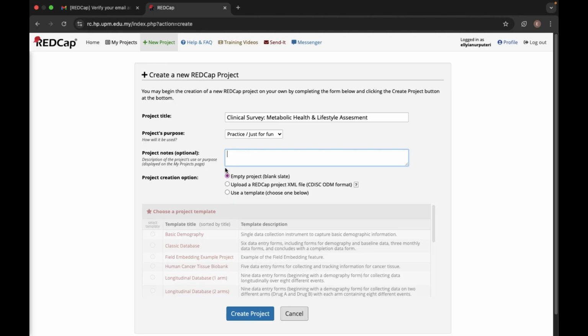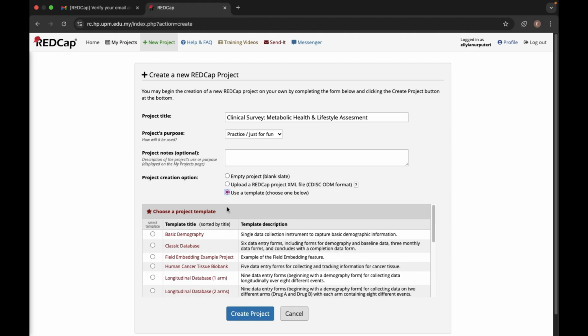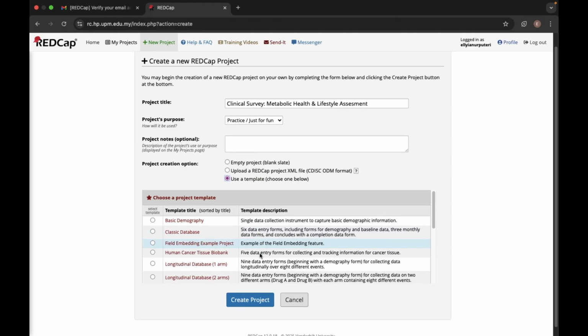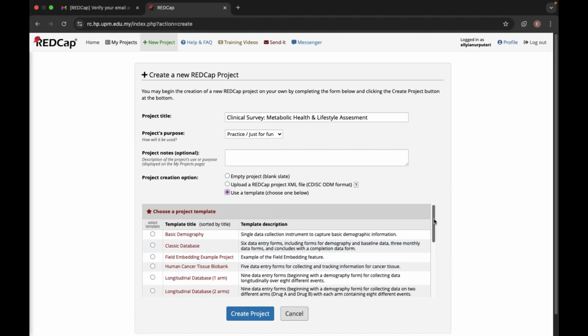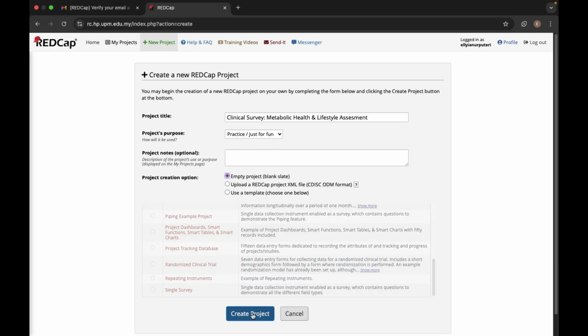You can then choose whether to create your project from scratch, or use a template from your existing project and upload it, or use a template that was designed by the REDCap. In this project, I will design my project from scratch. Once you have made your selection, click Create Project.